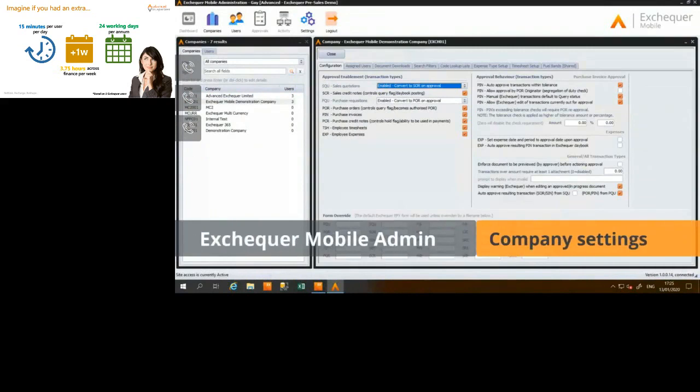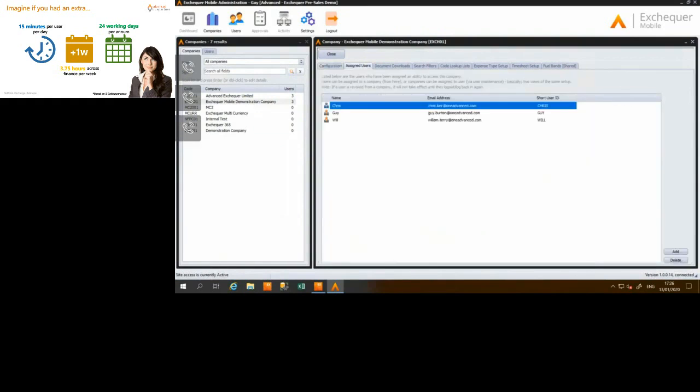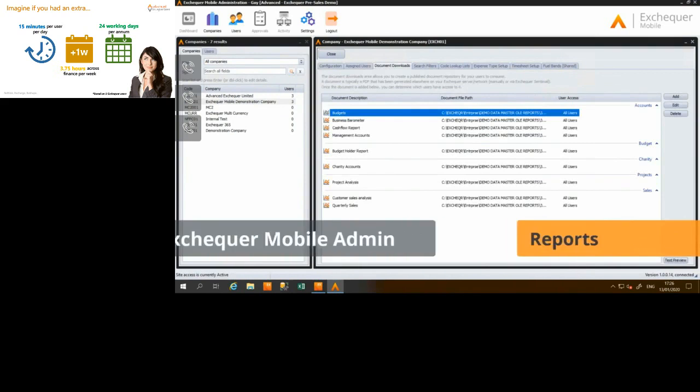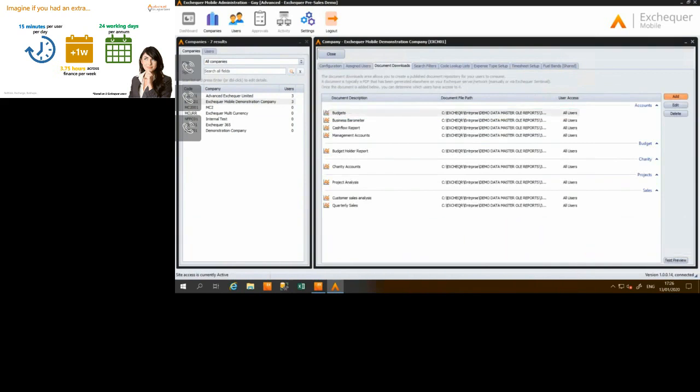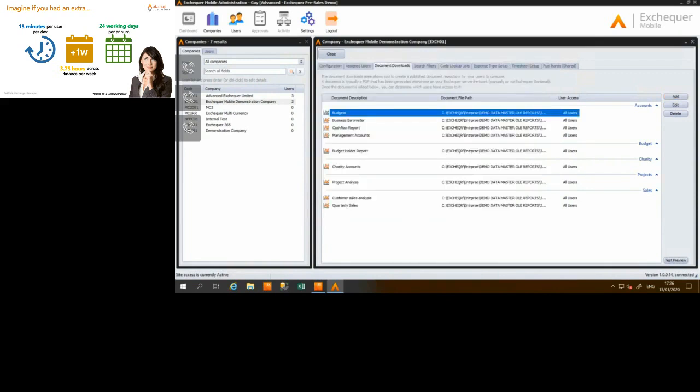There's company settings. Company settings are, again, the different sorts of transactions that are available for that particular company within Exchequer. So if you've got different companies with different requirements, together with the transaction limits and the reports that are going to be made available for that company and also for that set of users. So different users might see different sets of reports, and these reports aren't running real time. These are reports that the finance team have published out to those Exchequer Mobile users.